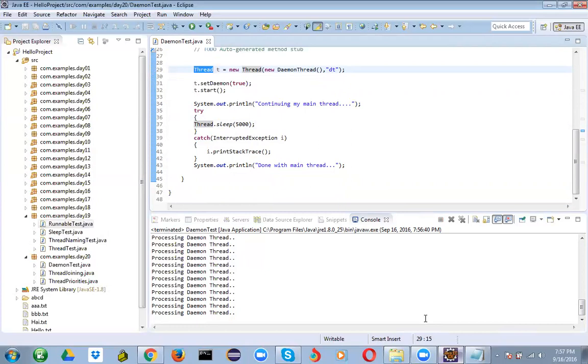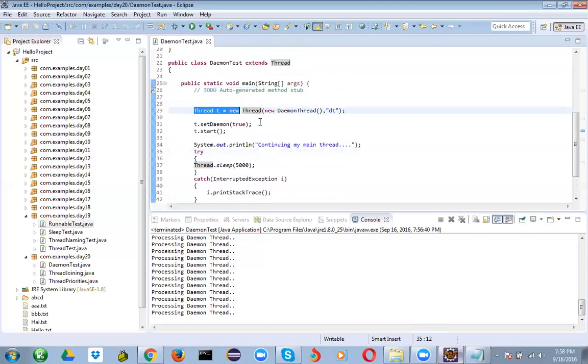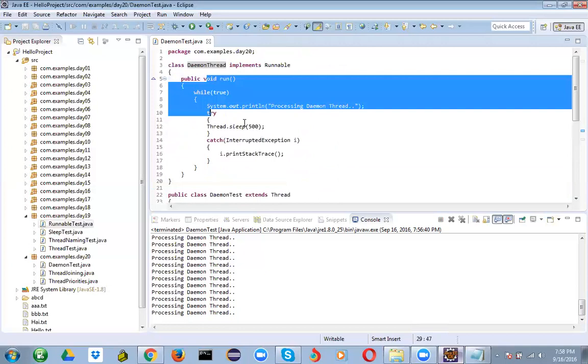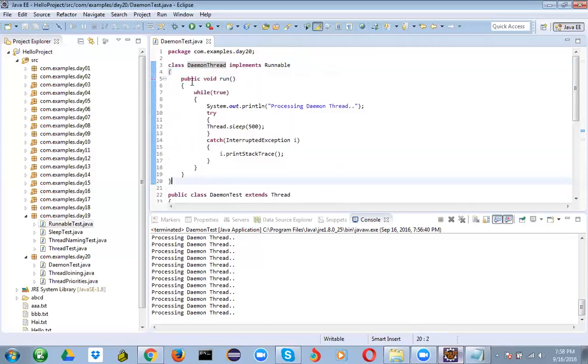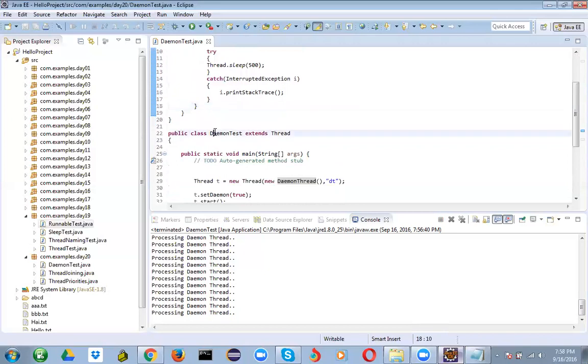So we gave t.setDaemon(true), which means you are a daemon. Whenever the main one is completed, you need to stop yourself forcefully. I thought we needed to give the child name, but this is the child thread only. T is the daemon child thread. This is happening infinitely, so I would like to stop this thread as and when my main thread completes.